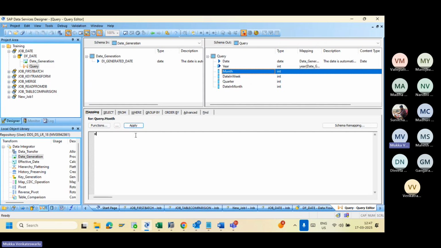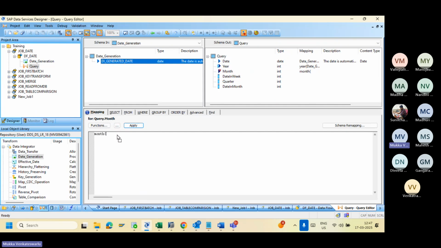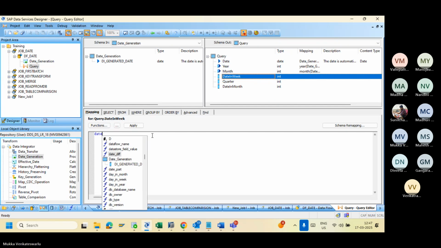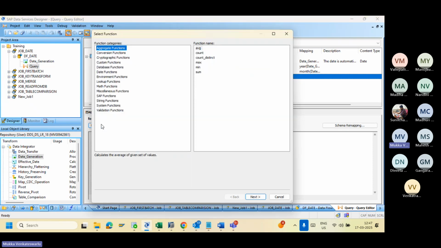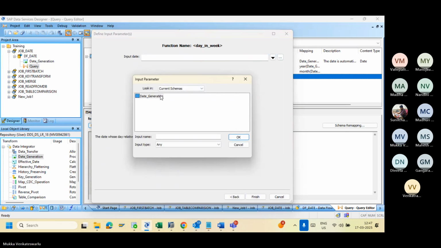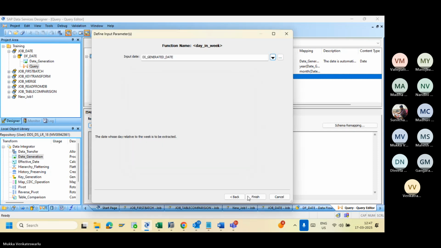Go to month. Just give month. So again, based on this date only, you want to extract the month, just apply. Then day in a week. What is that function? Day in a week, no? Go and check here. Day in a week. You can do like this also. Input date, date generation. Okay, finish.